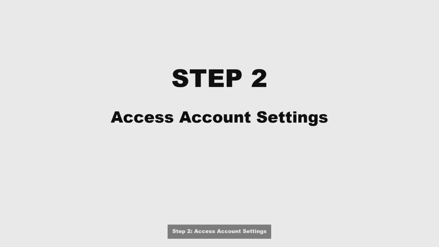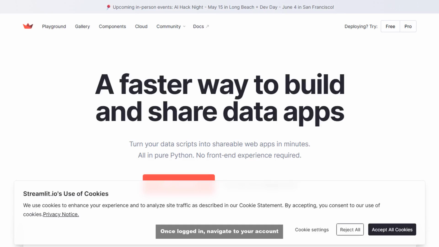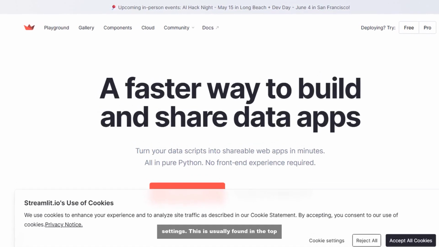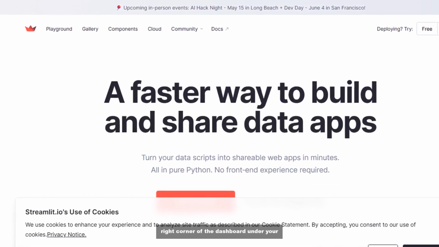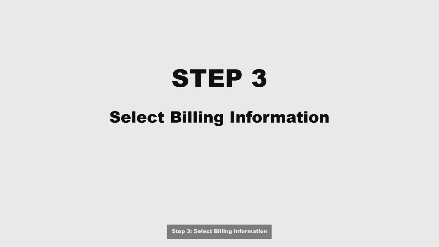Step 2. Access account settings. Once logged in, navigate to your account settings. This is usually found in the top right corner of the dashboard under your profile icon. Step 3. Select billing information.